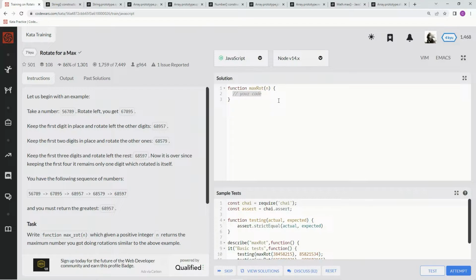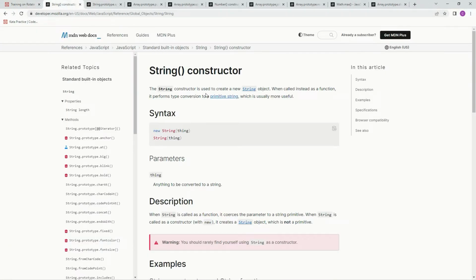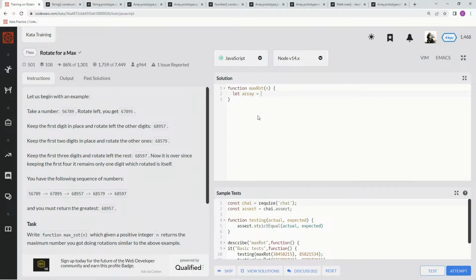So that being said, we're going to declare some variables. We're going to say let array equal. Now we're going to use the String constructor, which is used to create a new string object. Basically, you put String, capital S, with a thing inside of it, and it'll turn it into a string. In this case, we're going to turn n into a string.